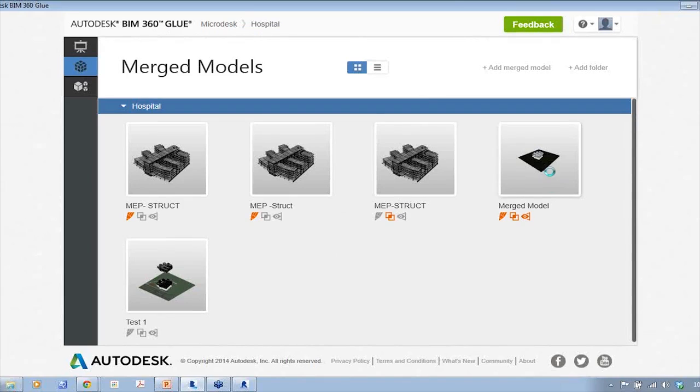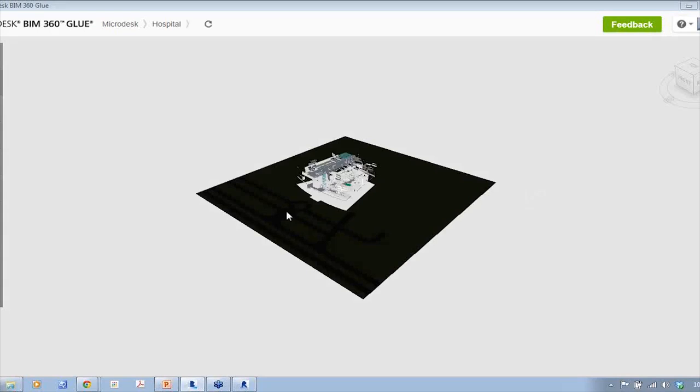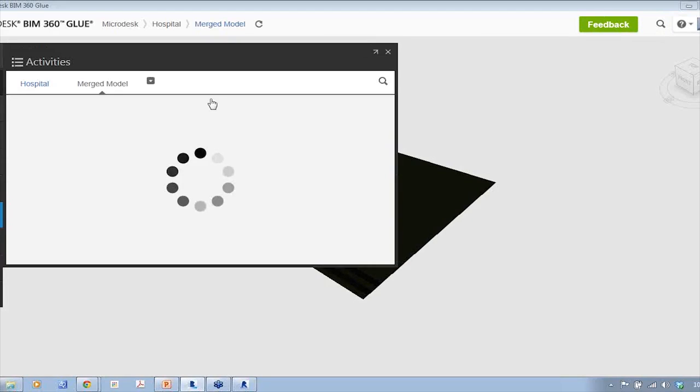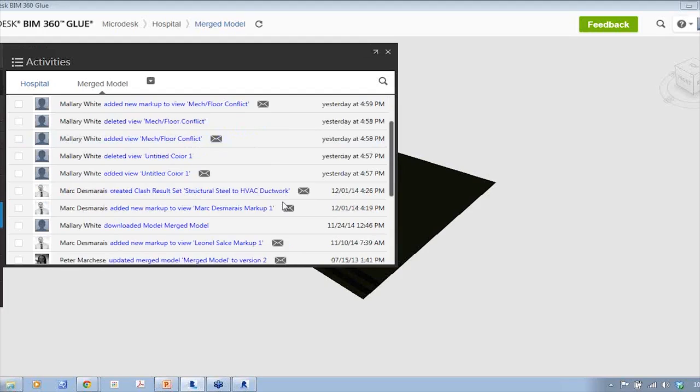Then you can see the activity feed associated with your project and track exactly what everyone has been doing to your project. Whether it be making markups, making views, measuring things, all of that can be tracked with your activity feed. Let's see, there we go. You get a whole list of the activities that have been going on.